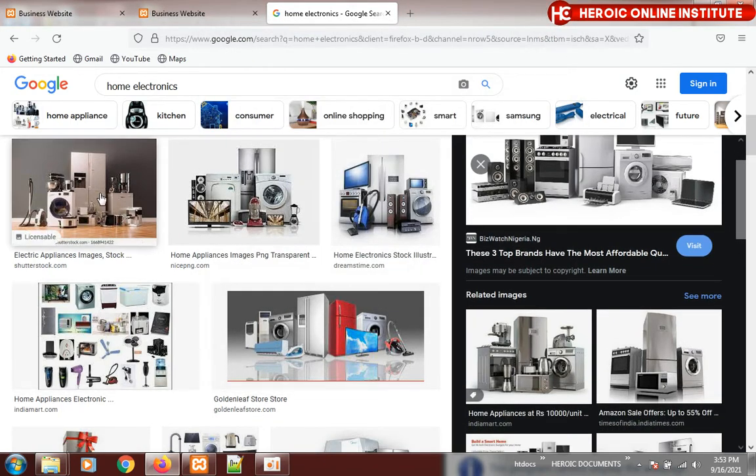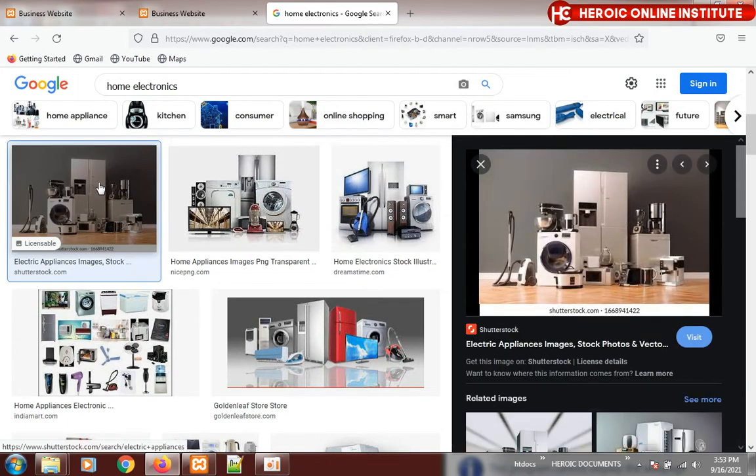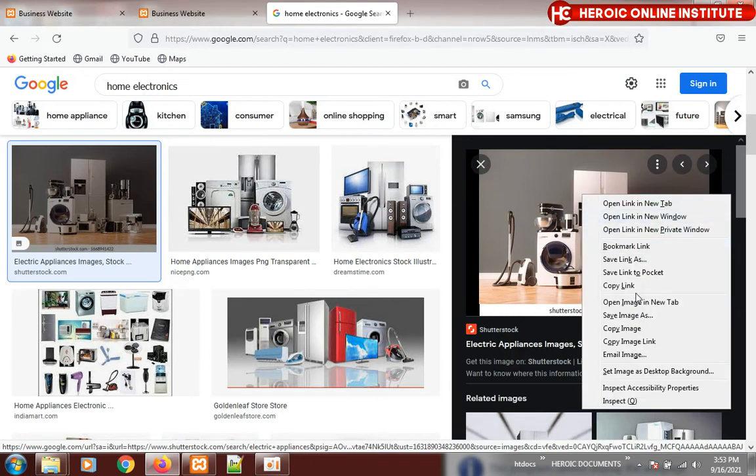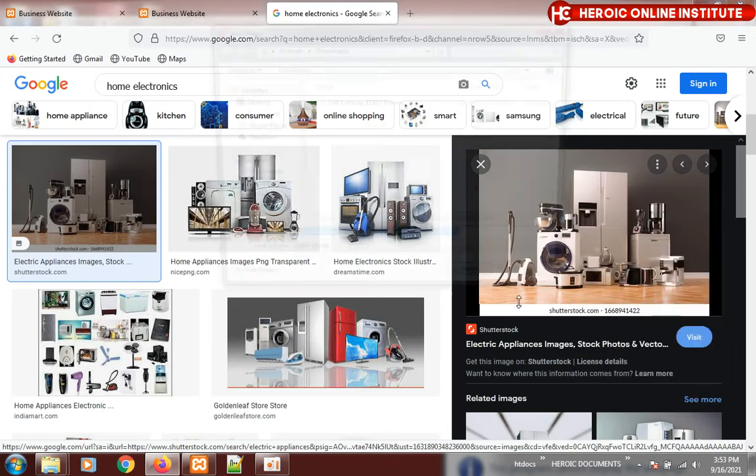Okay, but let's look for another one. Just know that when you click on any image you want to download, you wait. Keep waiting until it shows. You know how it's showing right now, it is not showing the clear view of the image. Then you right click on it and click on save as.